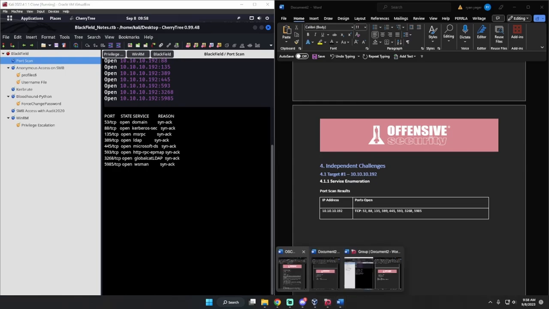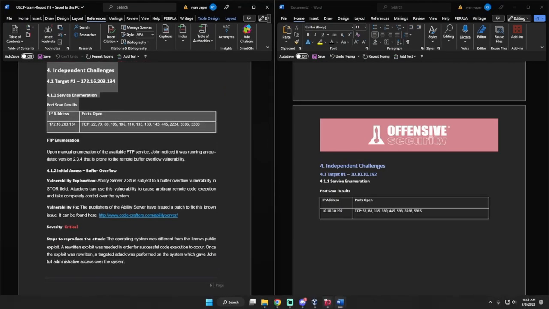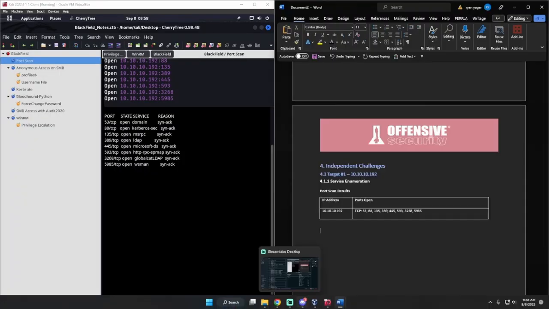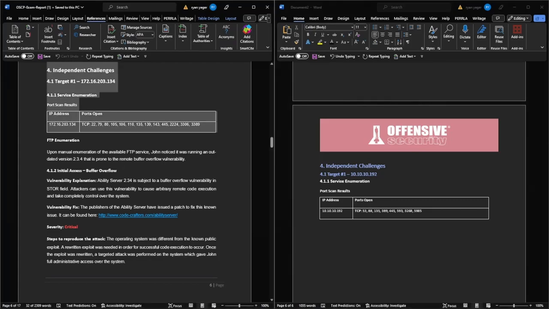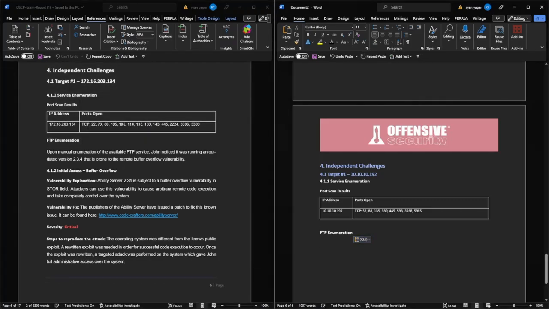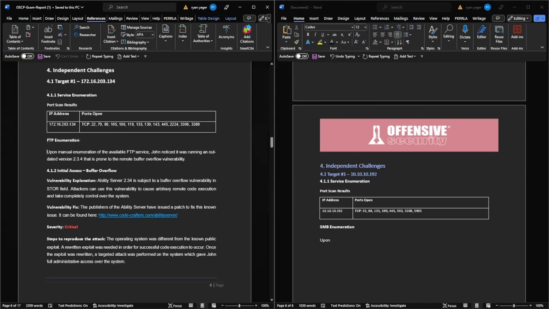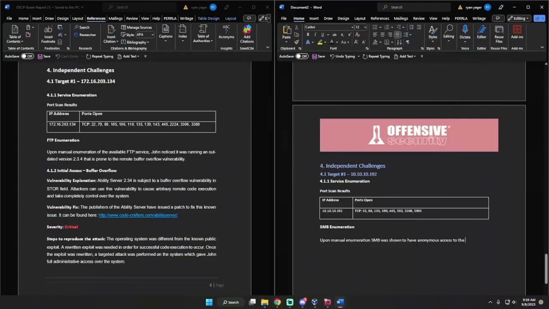What did we find in it? The very first thing, if we go back to here, is anonymous access on SMB. Let me figure out where I am real quick. There we go. Instead of having FTP enumeration, we have SMB. Upon manual enumeration, we can say this. That still says John, but upon manual enumeration, SMB was shown to have anonymous access to the... where is it?